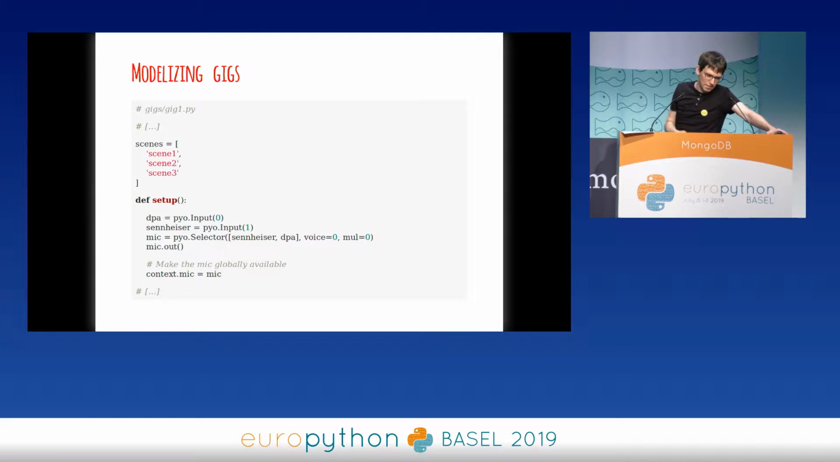And then some setup code. So I'm saying, well, for this gig, I will have 2 microphones, and I want to be able to crossfade from one to another. And I have some kind of blackboard object that anyone can read or write. Anyone meaning the gig and the scenes, the tunes. I can, for instance, in my gig, set up my microphone, and then say context.mic equals mic, so I can access it from other parts of my code. That's taking advantage, of course, of the dynamic typing possibilities of Python.